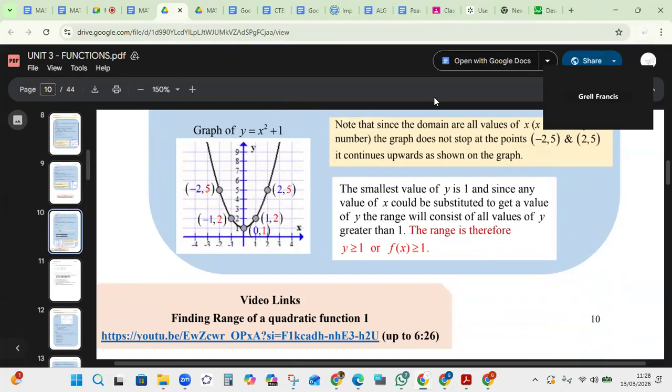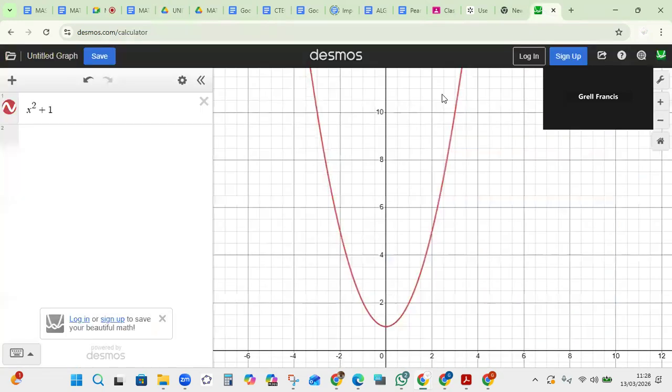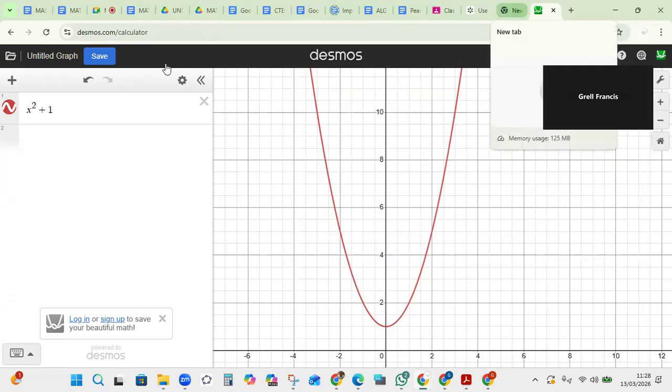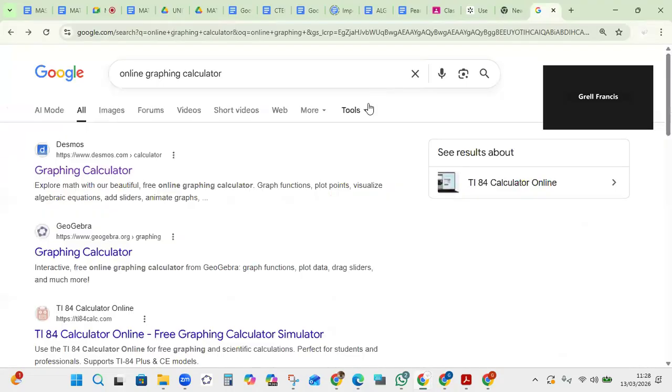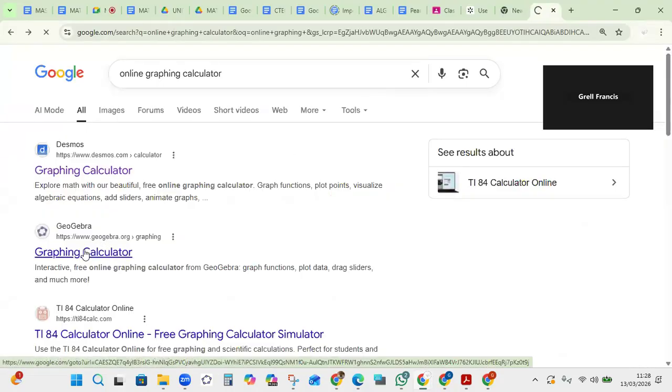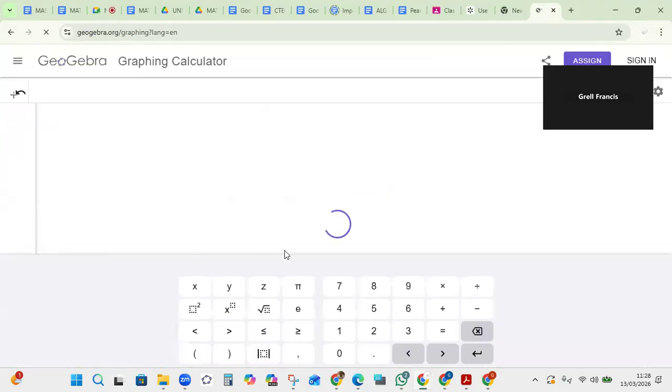Now, what if you want to use the points? What if you want to plot the points? I'm not really seeing this there with Desmos. Let's check out GeoGebra and see if it is possible. So I'm going to try GeoGebra. That's another graphing calculator. So you can use a software to plot your graph, okay?